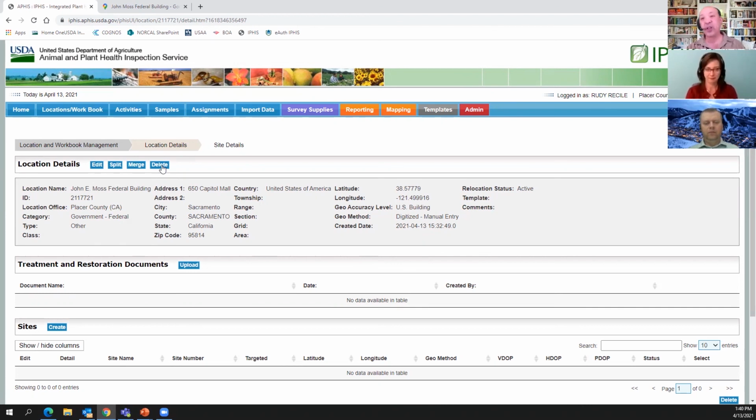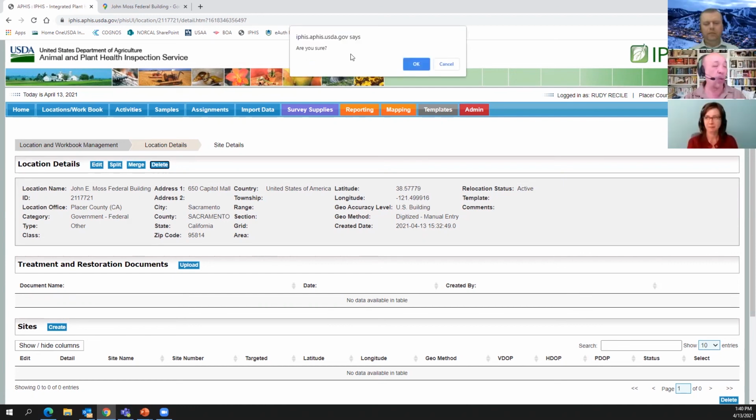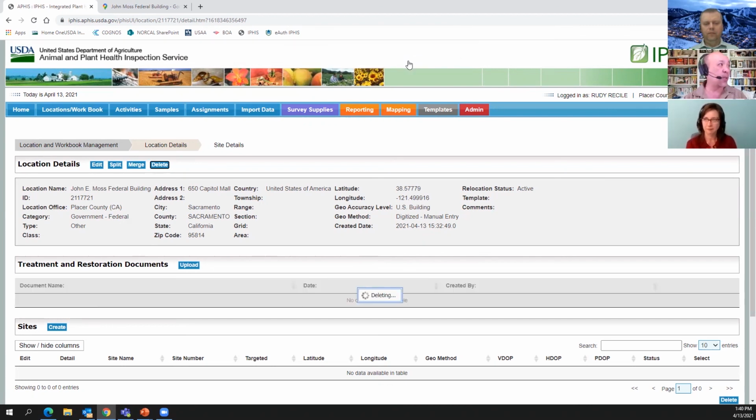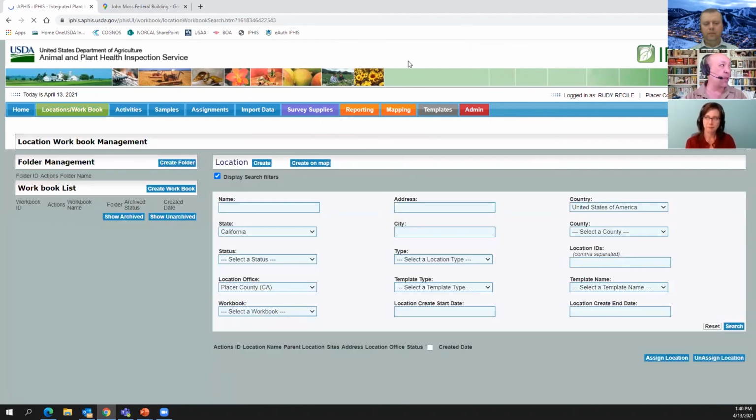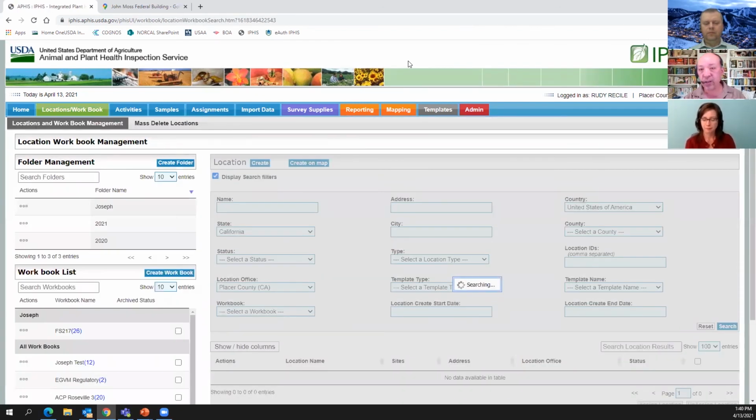That's how easy it is to delete a location. So I'm going to go ahead and delete this because we don't need this location anymore. It asks me whether I'm certain that I want to do this, and then I click on OK. Once I do that, it will delete the location and it will no longer exist.